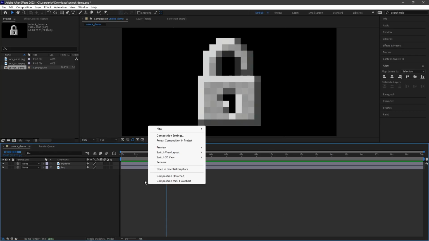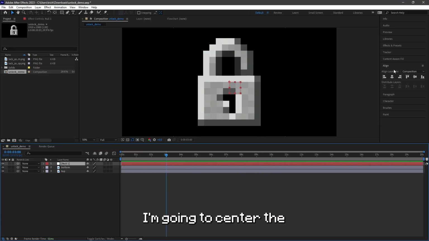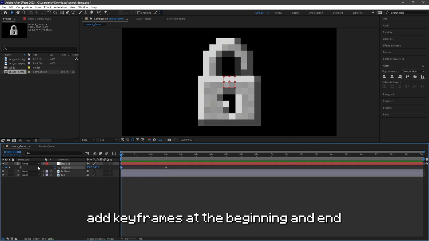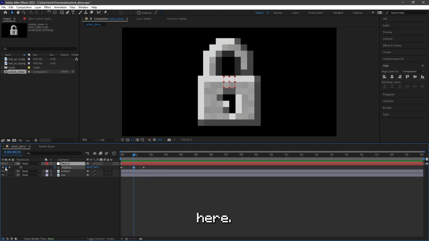First thing I'm going to do is get a new null object. I'm going to center the anchor point in the middle. Then I'm going to center the actual null object in the center of the screen. Add keyframes at the beginning and end, and one about in the middle here.